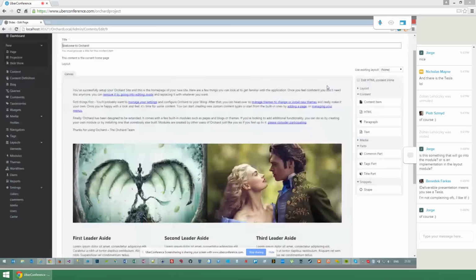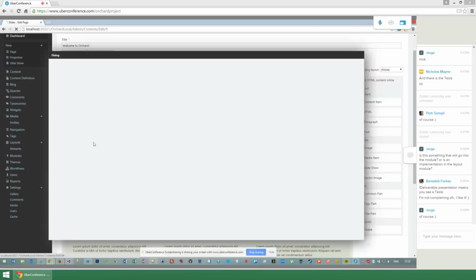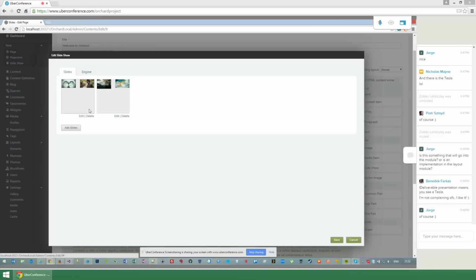So this is a slideshow element. We built a couple of things, one of them being the slideshow element, which is part of the media category here. We have a slideshow. This can be edited, and the slides are stored as part of this element. So they aren't separate content items or anything like that. And it's very easy to create multiple slides.